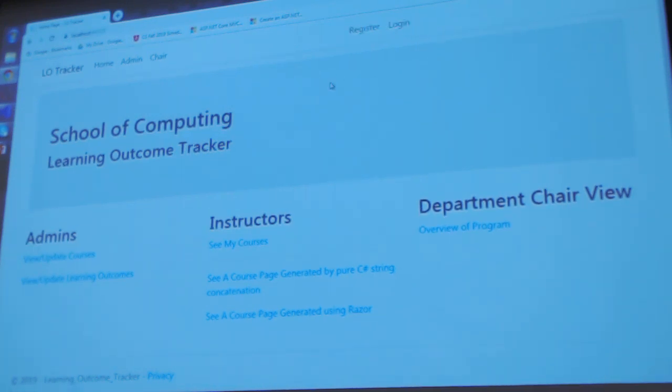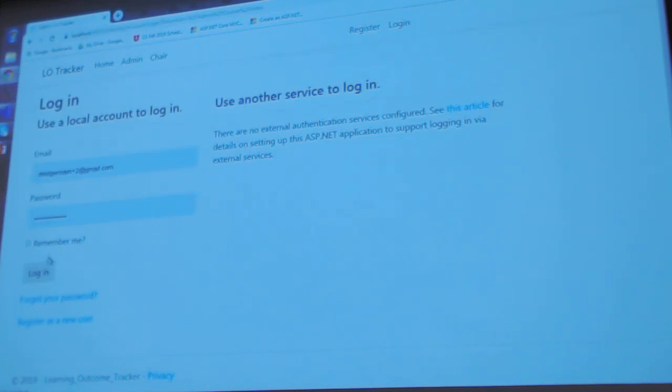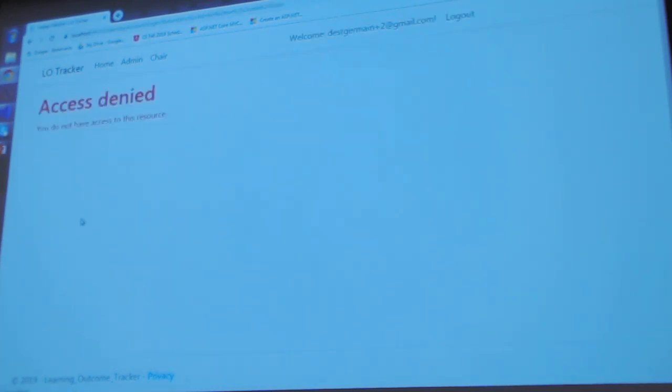Log out again. Oh, by the way, this is sort of neat. Let's say I go to this page that is protected, and click on it. It takes me to the login site. And once you log in, assuming that I did it correctly, it will take you to the correct site.